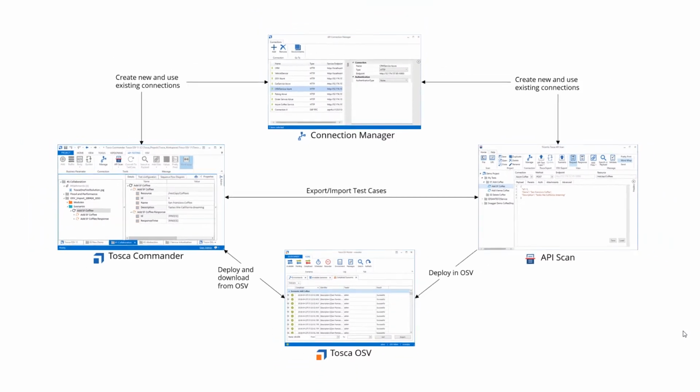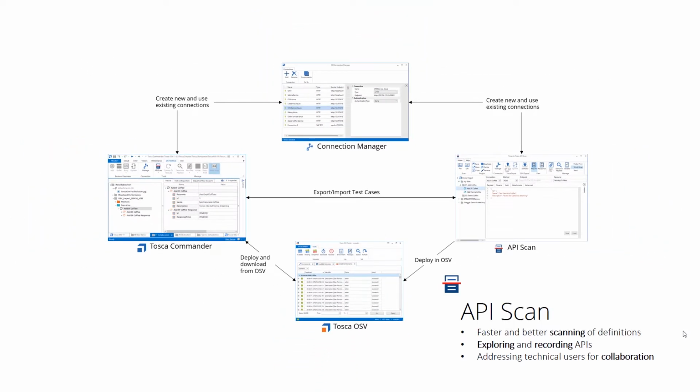And maybe a couple more words on the API Scan. The idea was faster and better scanning of definitions, for instance, so you have a more lightweight tool in the API Scan, so it's also non-licensed. For instance, you can copy the API Scan, it's an executable from your Tosca Commander installation directory, and just send it to somebody else in your organization, maybe to get you started with an API.